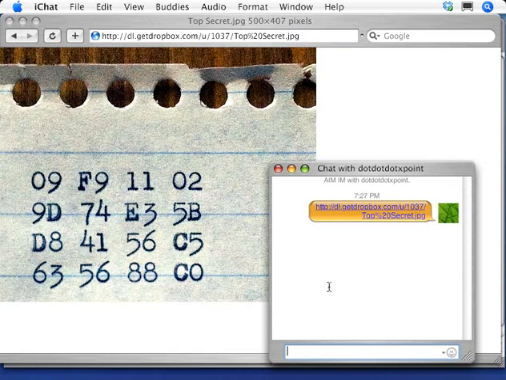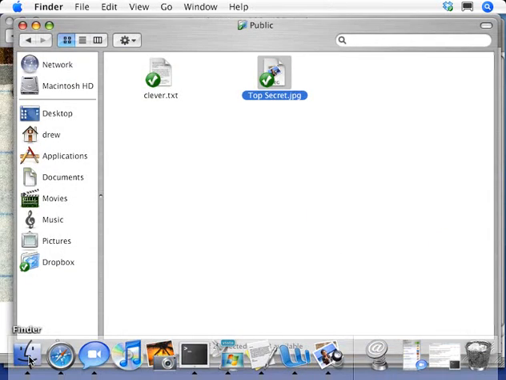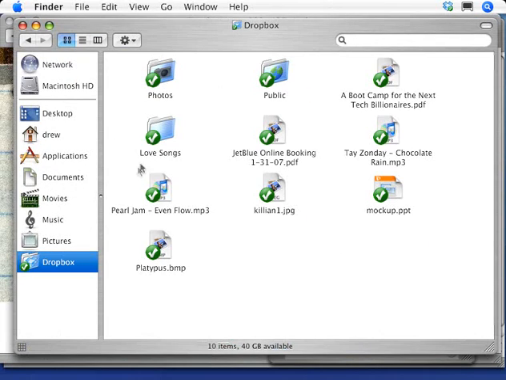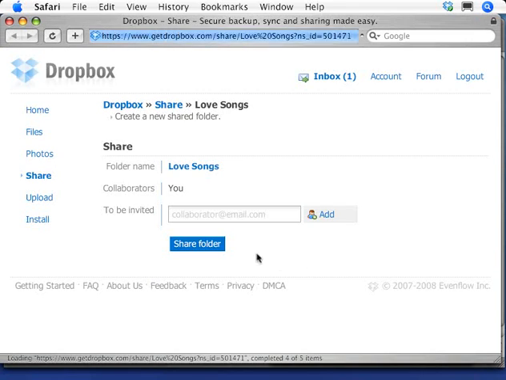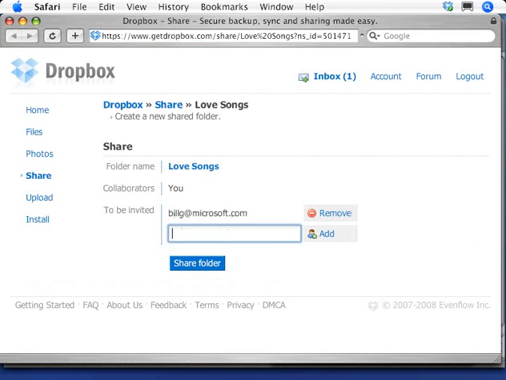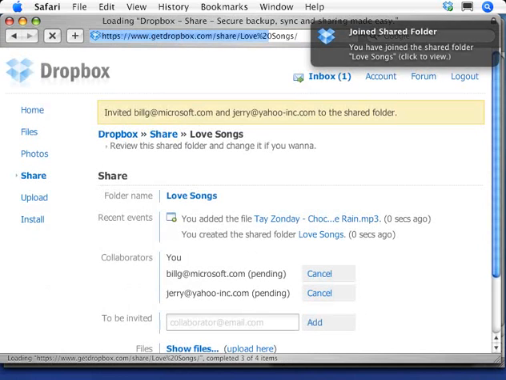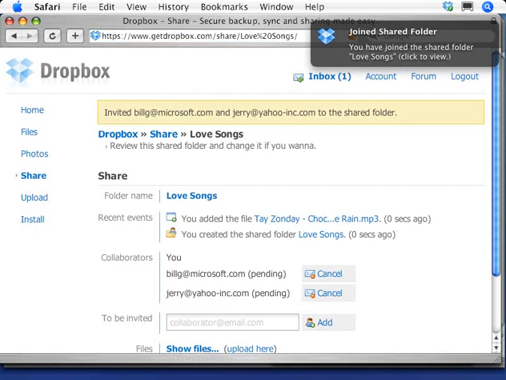So that's great for individual files, but we also make it possible to share entire folders. So all I have to do is right-click any folder, and then there's this option to share. And then all I have to do is enter in email addresses of people I want to share the folder with. And then when I hit share, the folder that's on my computer will also appear on their desktops.